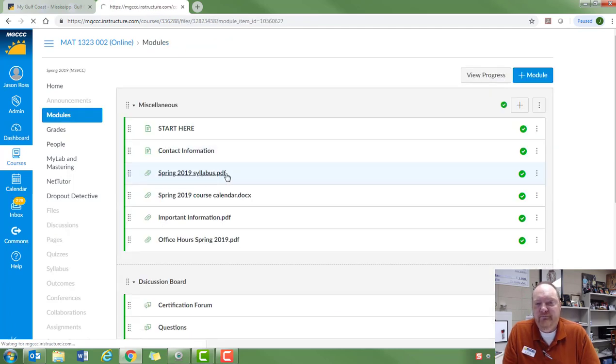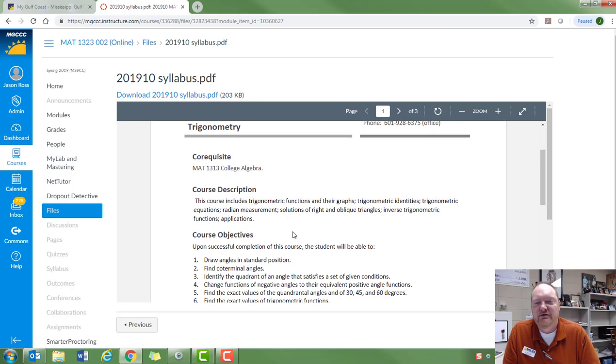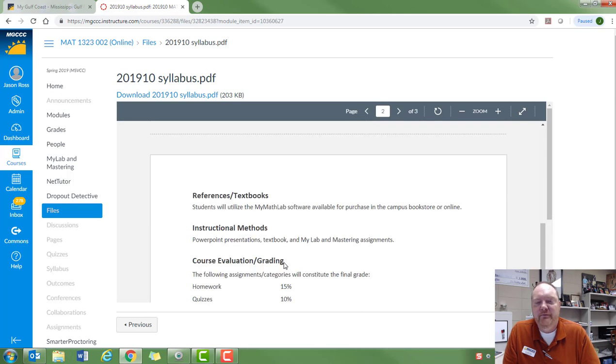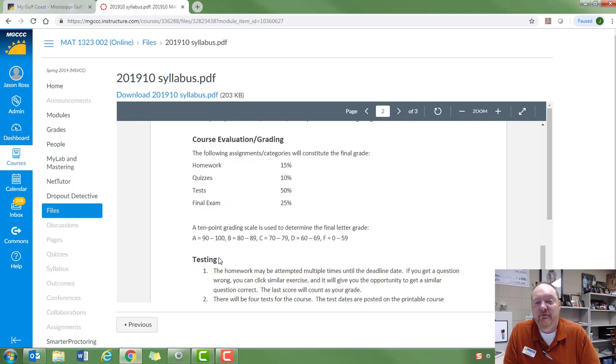The syllabus. And of course, you can download these things if you decide to. There's all the things that we're going to cover this semester. You will be interested in this grading scale, or these percentages rather. I do count homework and some quizzes. They're typically minor things in the big scheme of things. Your tests and your final exam count the bulk of the grade, and it's a 10-point grading scale.